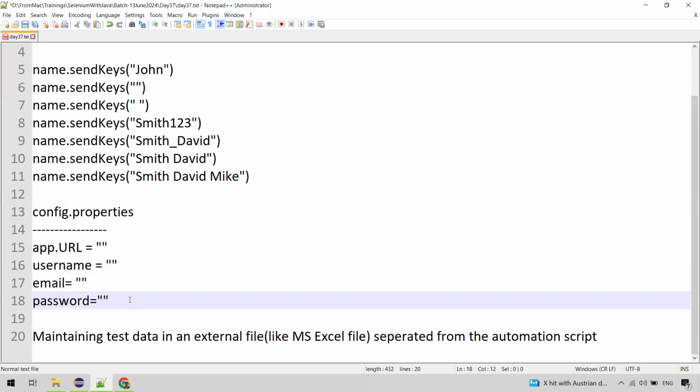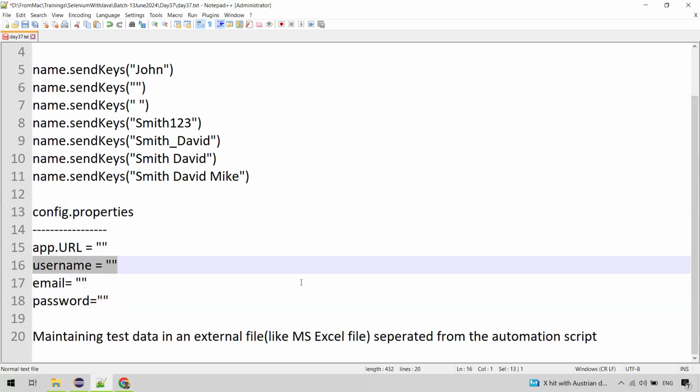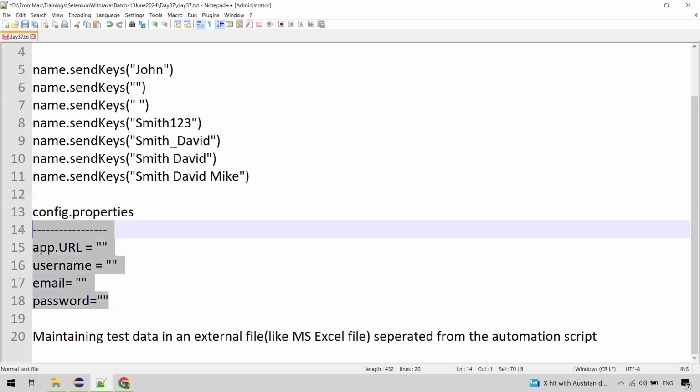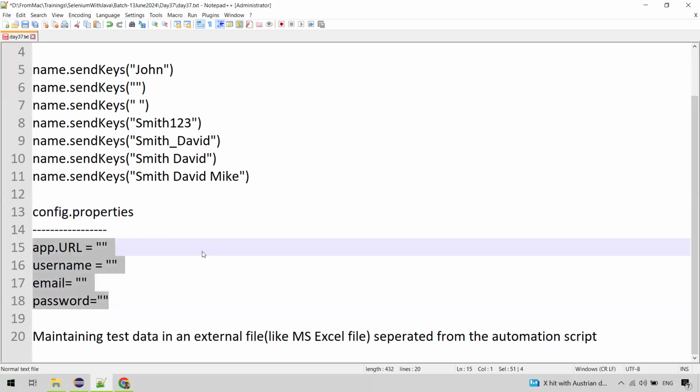So tomorrow, if you wanted to change it, right? You don't need to change it in the complete automation script. In the automation script, this might be used multiple times, anywhere, right? So you don't need to search for it. You'll just change it at one place in the config properties, which will reflect in the complete automation script. So that's the use of maintaining the frequently used properties of the application separately in a file called config.properties.